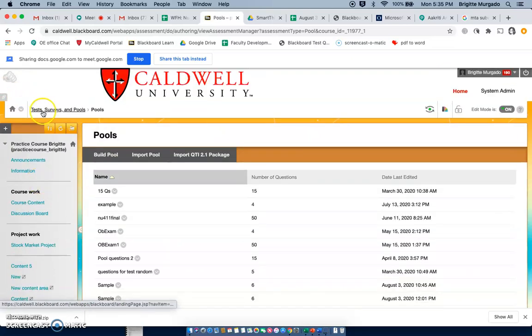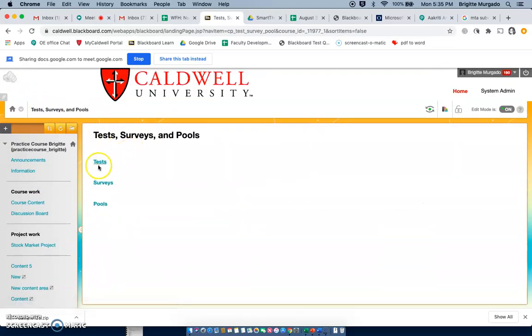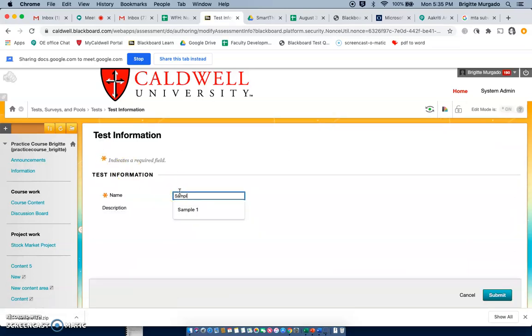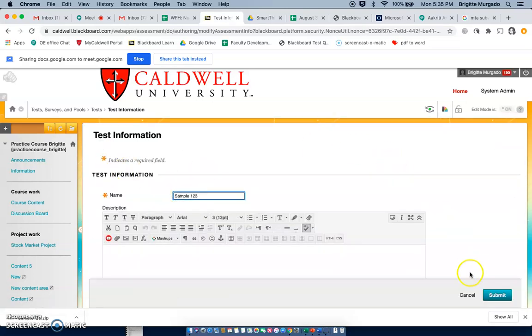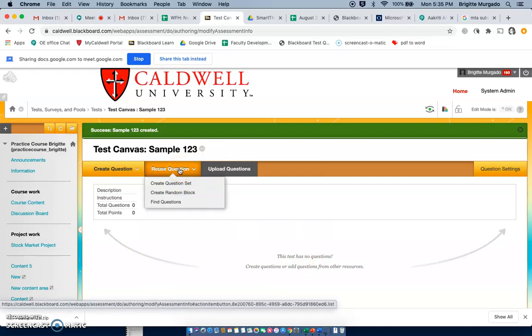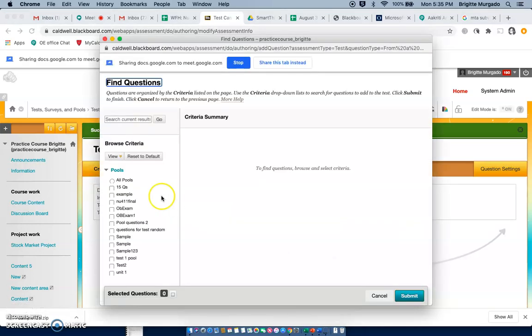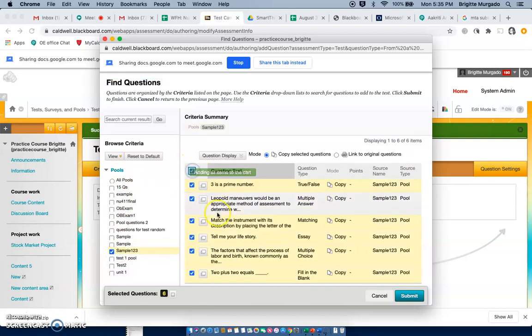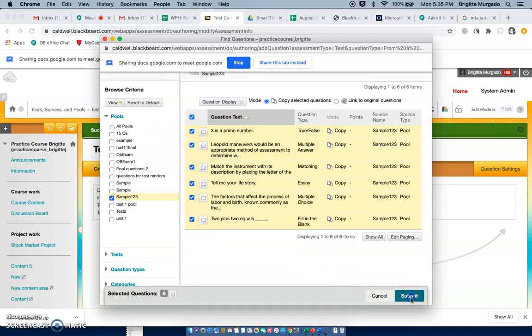We're going to go back to Tests, Surveys and Pools. We're going to go to Tests because now we have to create the test, and we're going to build. Here I'm going to write sample 123 as the name of my test. Then I'm going to go to Reuse Question and click on Find Questions. I am going to look for the pool we just imported, sample 123, and I want to make sure I select all of the questions. And I click submit.